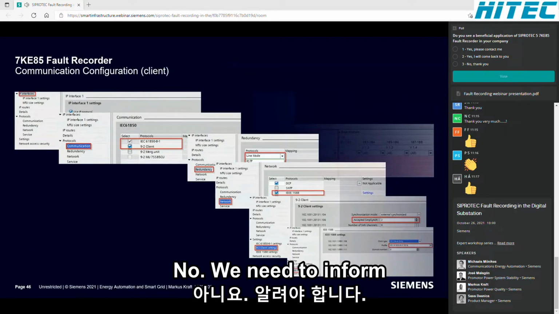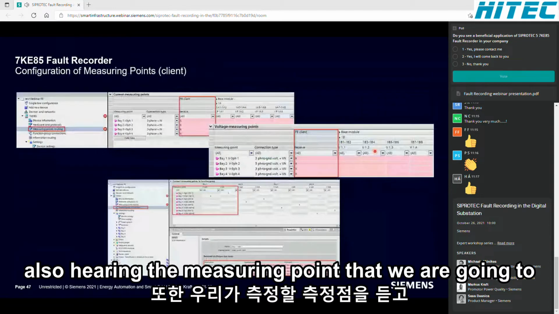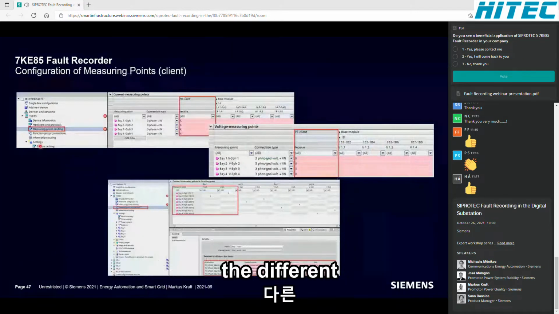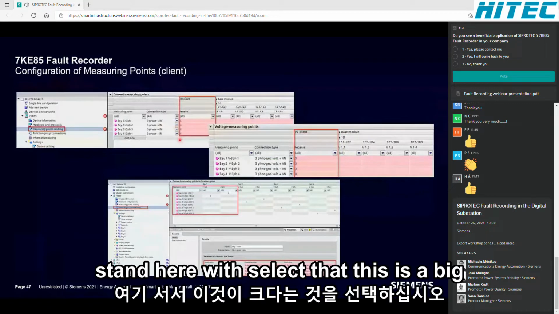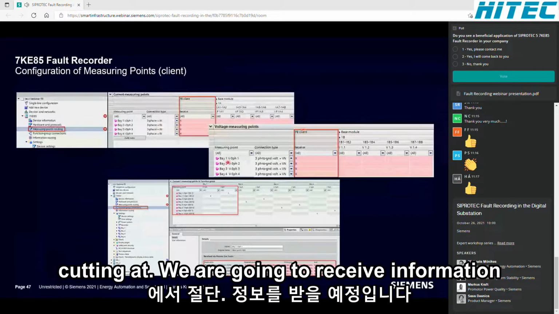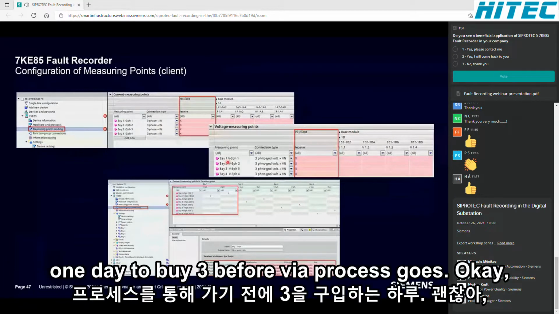Now we need to inform also here in the measuring point routings that the 7KE85 is going to receive the information from the merging units. Then here we select that this is a PB client and that we are going to receive the information from bay 1, bay 2, bay 3, bay 4 via process bus.